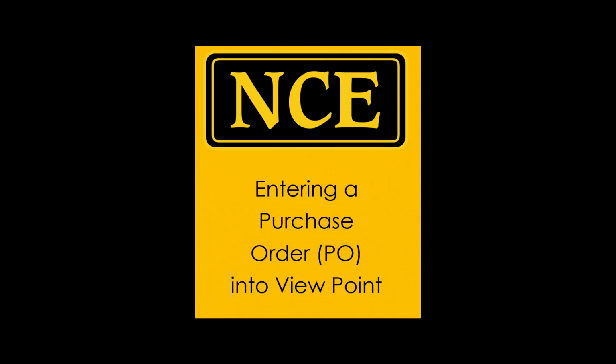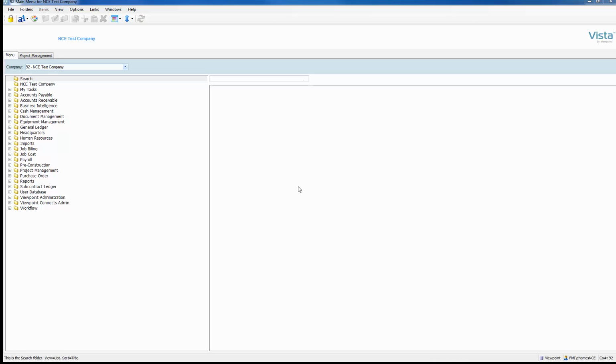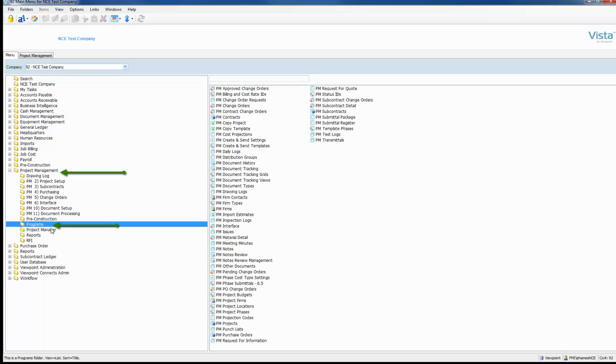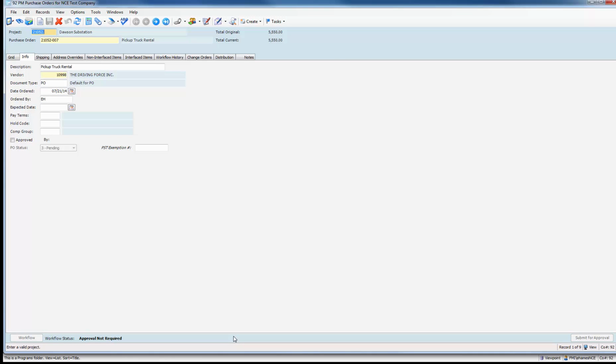This tutorial will take you through the steps to create a purchase order, or PO, in Viewpoint. Open Viewpoint. Select the Project Manager module, then Programs, and then PM Purchase Orders. A new window will open up, and this is where you will enter your PO information.